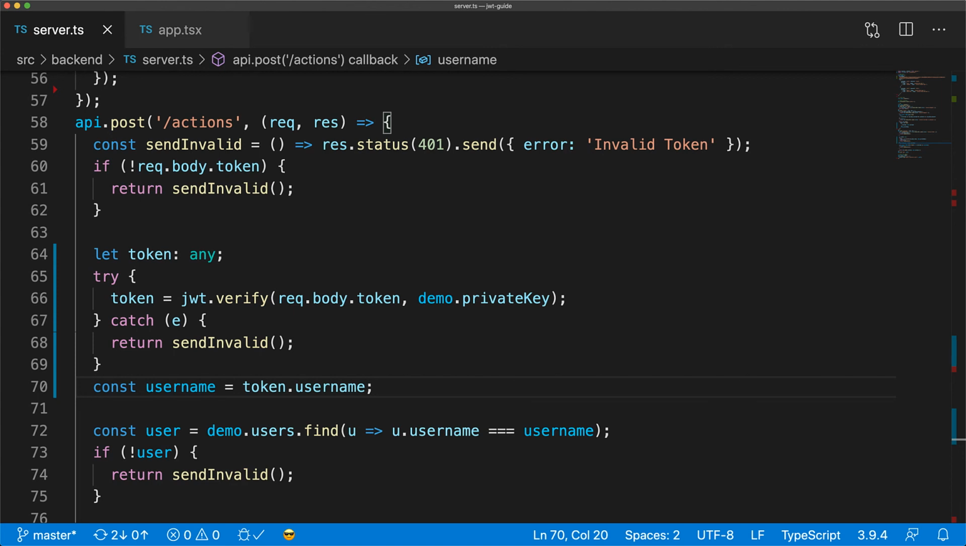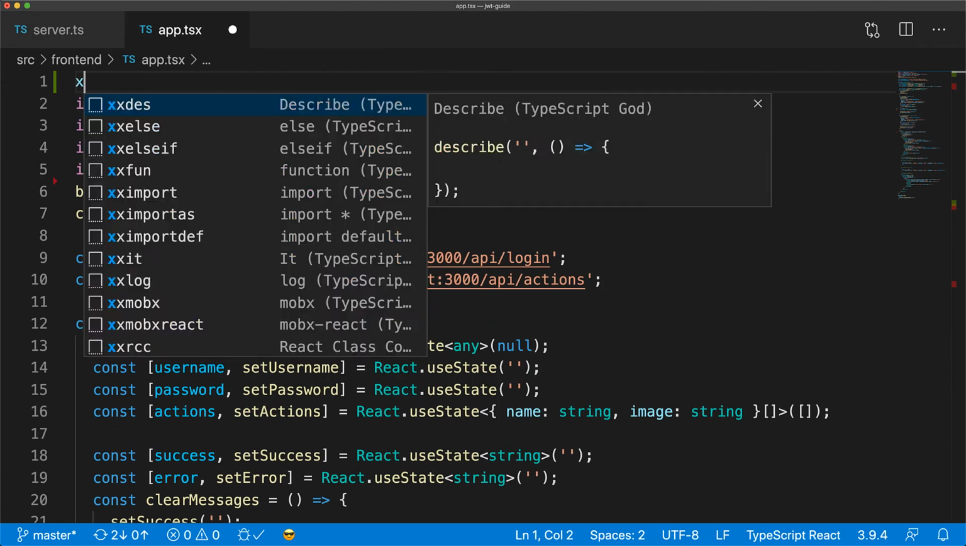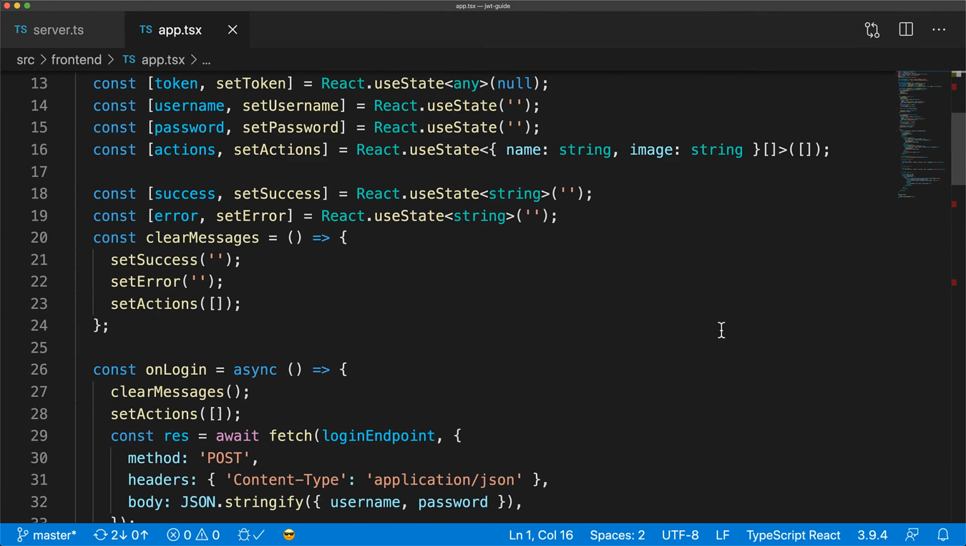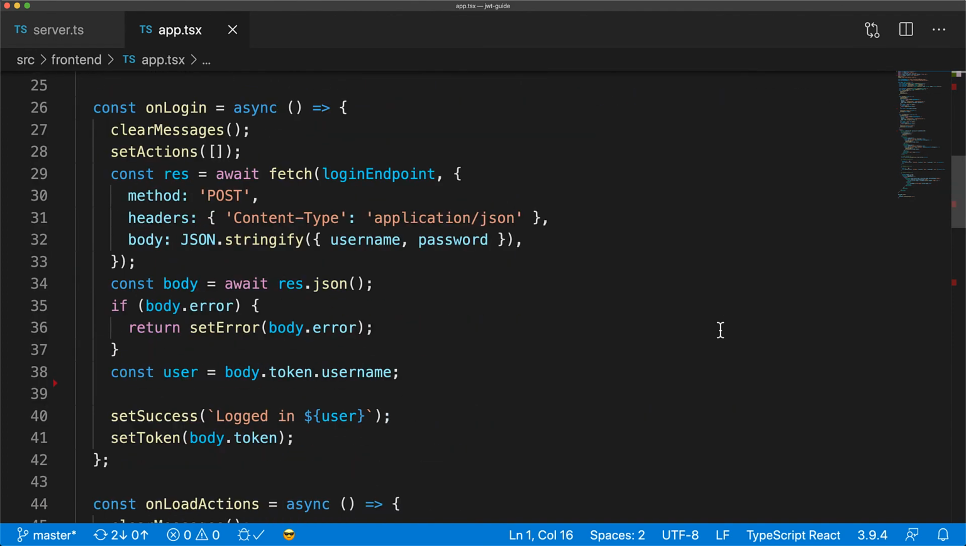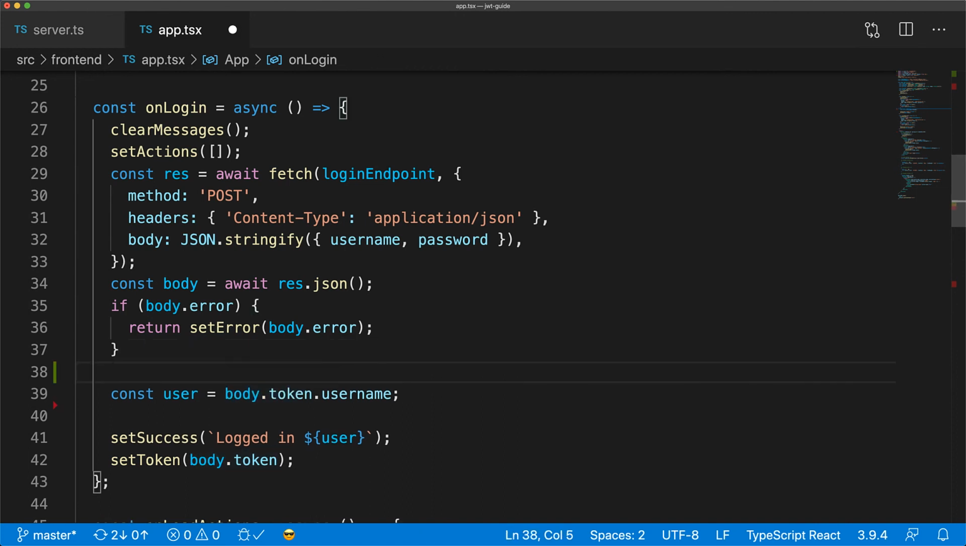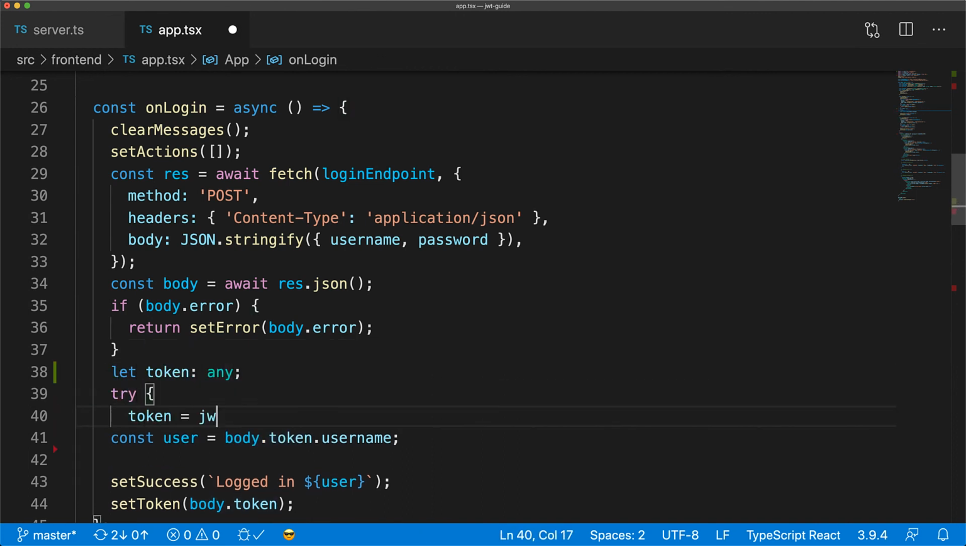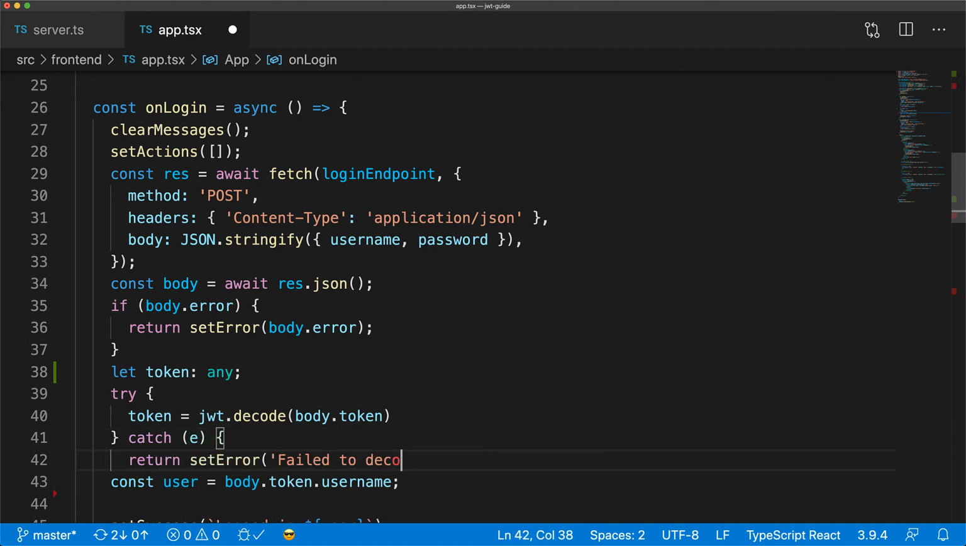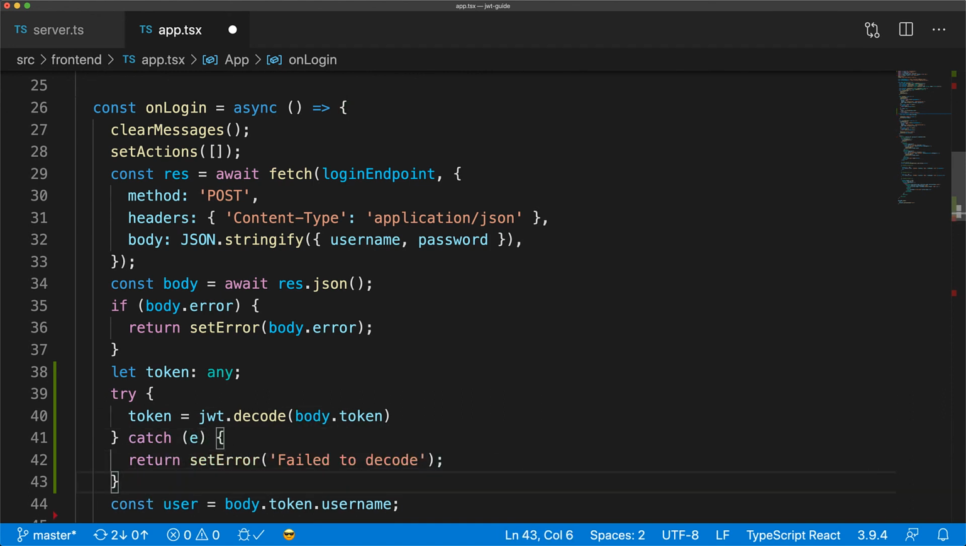Now the payload section of the JWT is just base64 encoded and not encrypted, so we can still utilize its contents on the client. To do that, we start off by importing the JSON Web Token module in the UI. And now in our login method, when we get the token, instead of reading the username property directly off of body.token, first we need to decode the token. We can do that quite simply by using JWT.decode method, which works without the need for any private key.